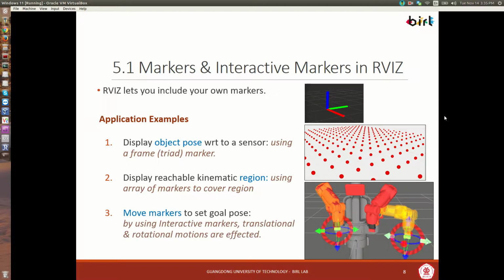Another application example is what is called interactive markers. This is commonly used in MoveIt. So here, for example, you have two arms of the Baxter robot, and the orange or here yellow color might indicate where the robot is starting, or where it's finishing. The red color is where it's starting, and these markers allow you to click on them using a mouse.